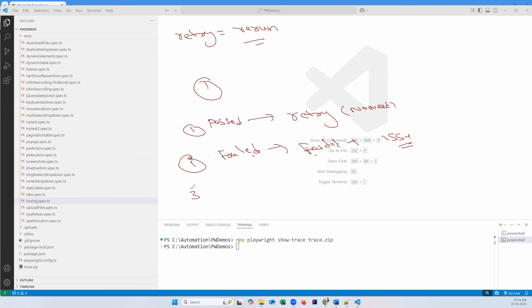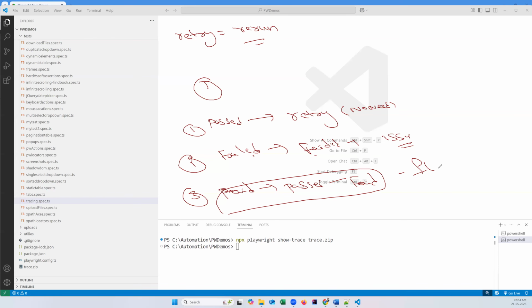Now the third case: my test failed the first time. The second time I executed, it passed. The third time I executed, again it failed. These types of tests are called flaky tests. That is the terminology. A flaky test is nothing but unstable: sometimes it will pass, sometimes it may fail.